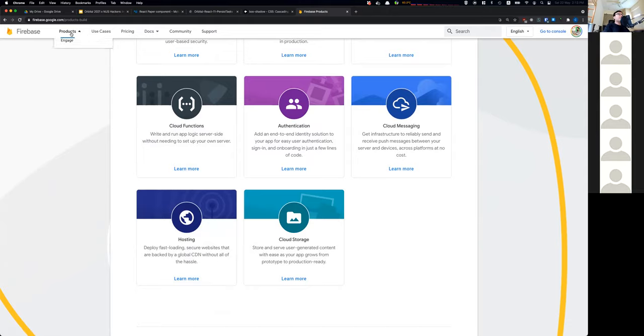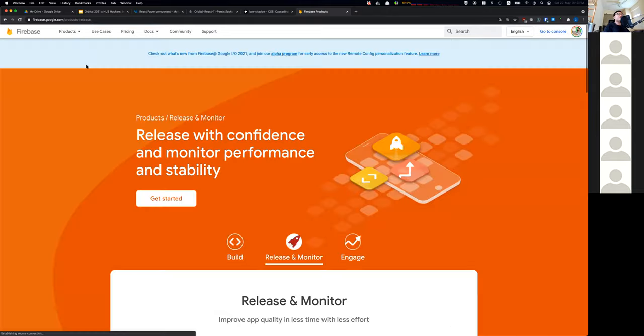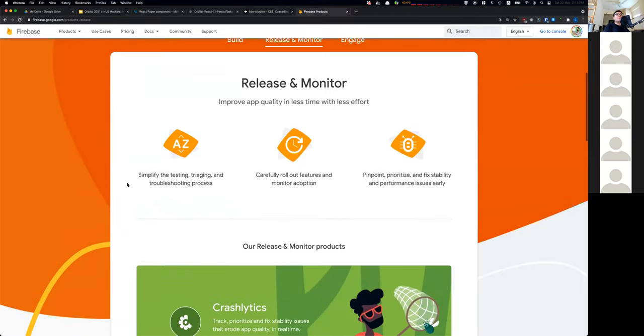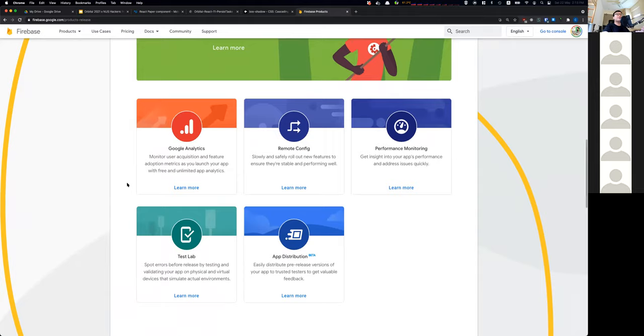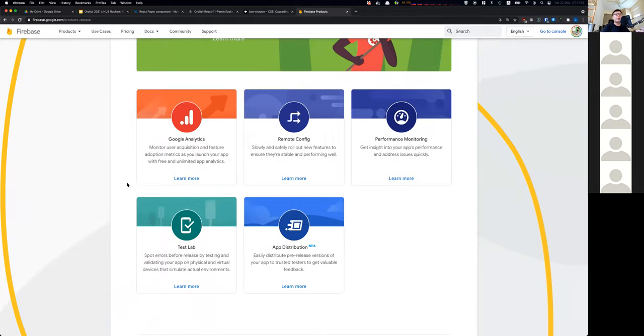These are more for bigger scale projects. If you're running a startup or deploying an actual web app, then you probably want to use Google Analytics to see how many people visit your app, and you want to monitor the performance to see whether there are certain pages that are very laggy or very slow, for example, or you want to distribute beta versions or alpha versions of your app, that type of thing.